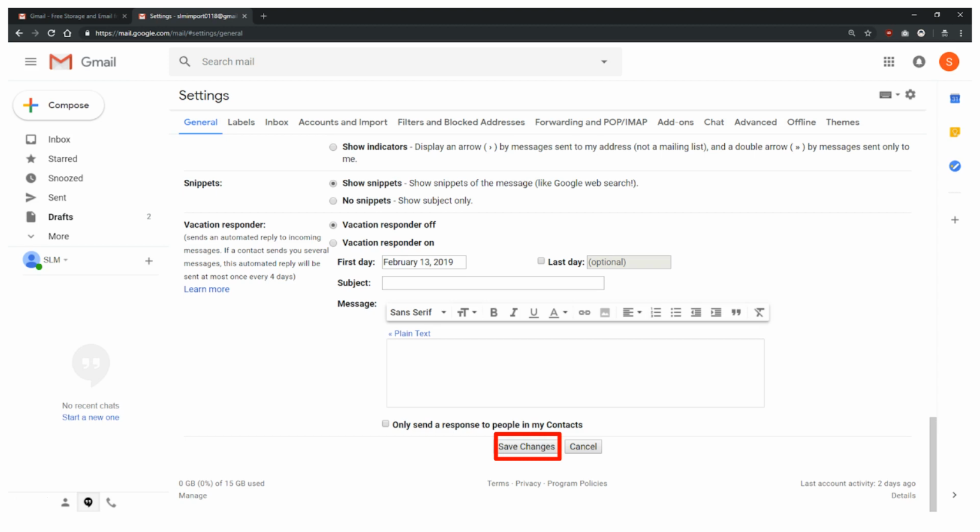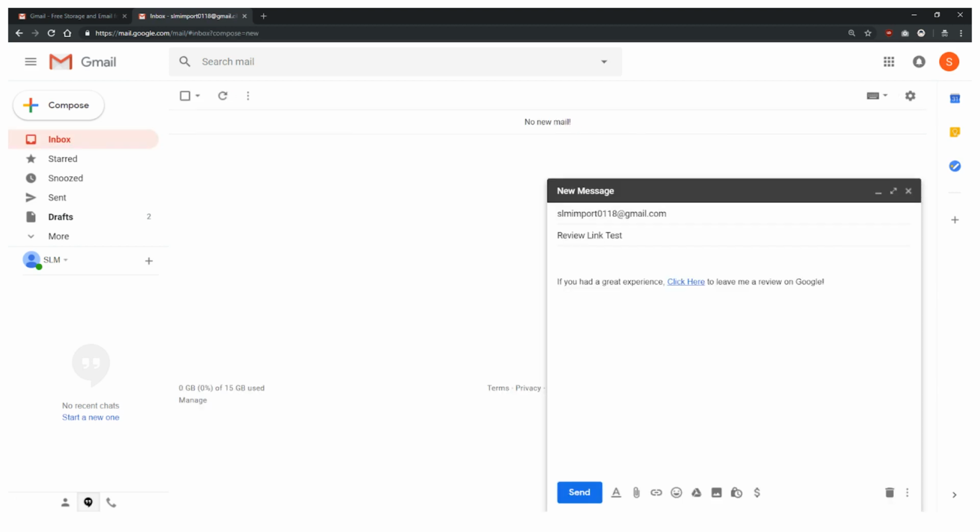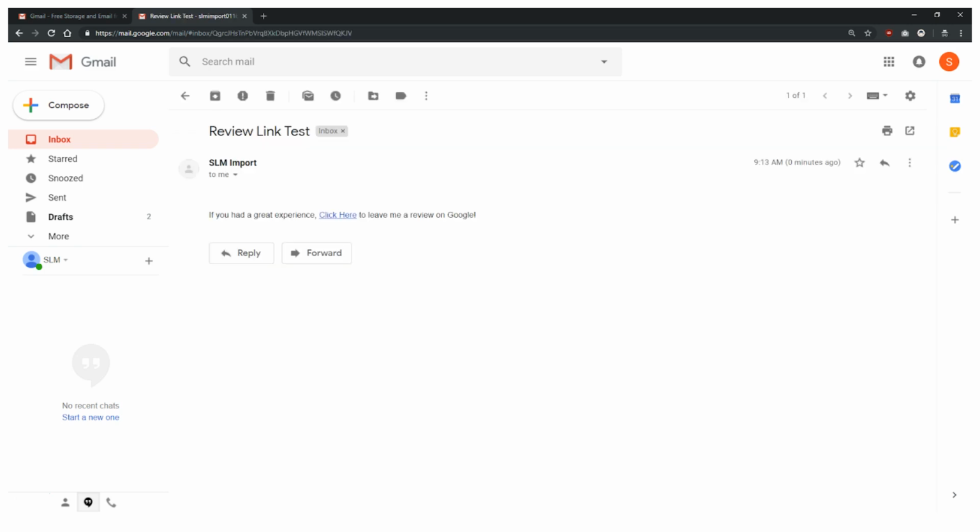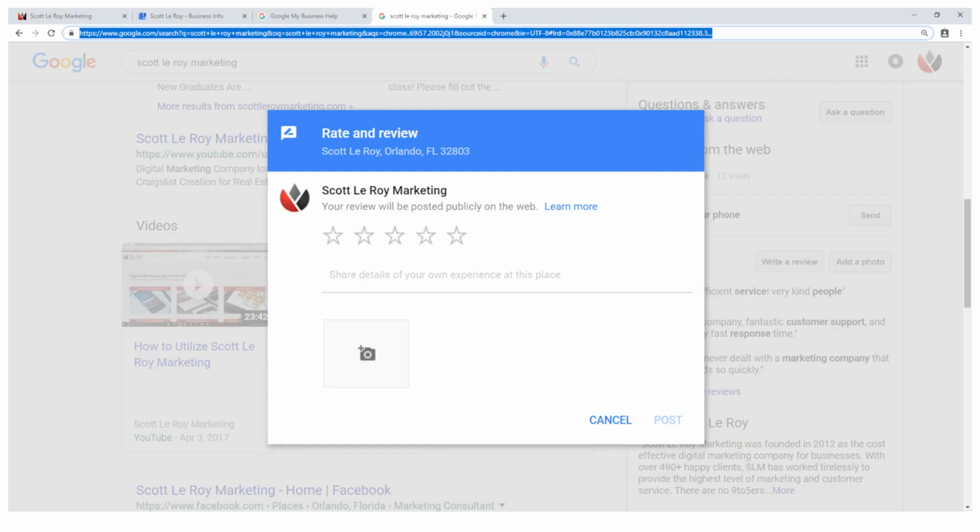Once you've made your changes, scroll to the bottom of the Settings page and make sure to click Save Changes. This will return you to your inbox where you can click Compose to see the new link in your signature. To test the link, send an email to yourself, then click on that link in the message. This should take you directly to the Rate and Review box.